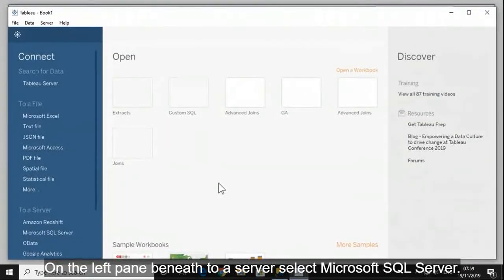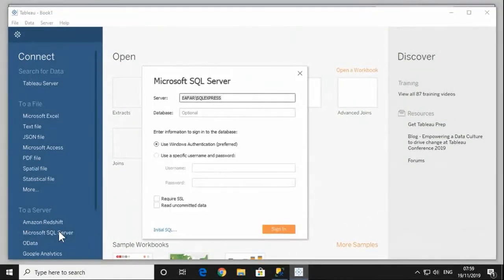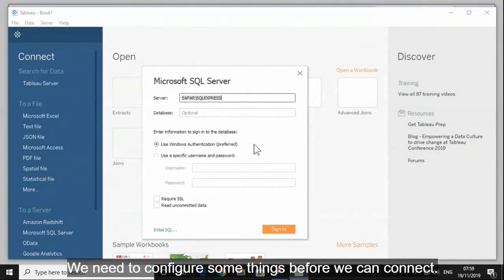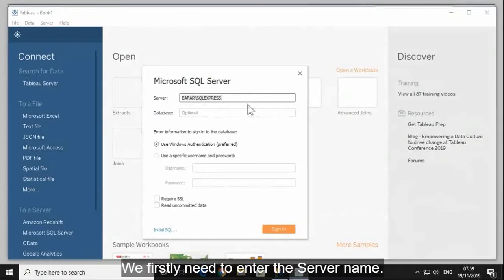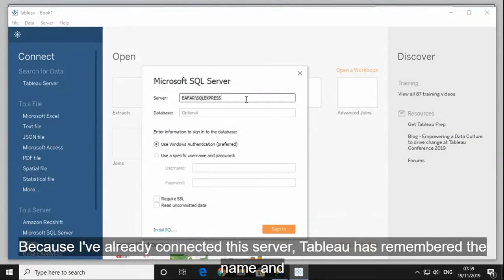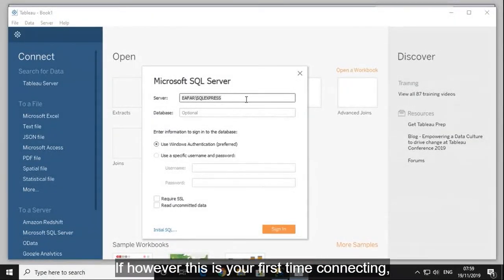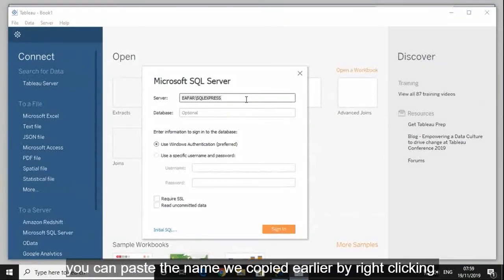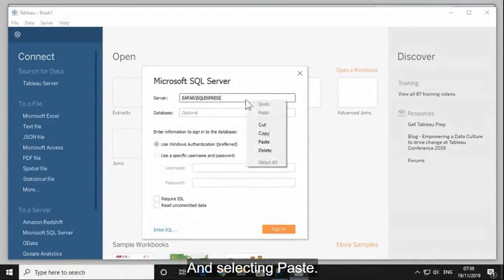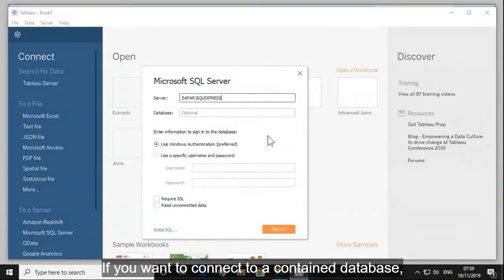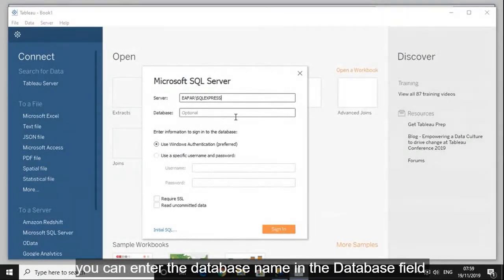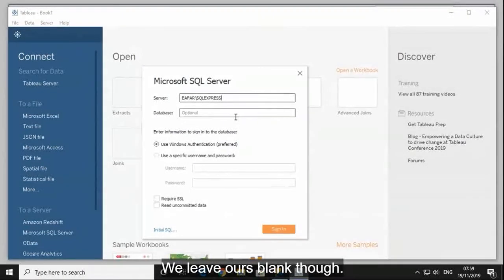On the left pane beneath To a Server, select Microsoft SQL Server. We need to configure some things before we can connect. We firstly need to enter the server name. Because I've already connected to this server, Tableau has remembered the name and placed it in the field. If, however, this is your first time connecting, you can paste the name we copied earlier by right-clicking and selecting Paste. If you want to connect to a contained database, you can enter the database name in the database field. We leave ours blank though.